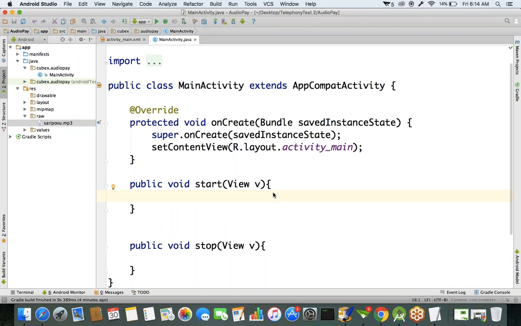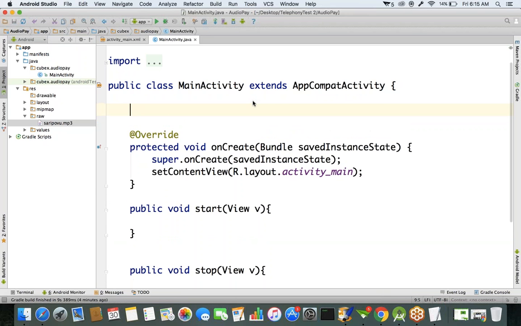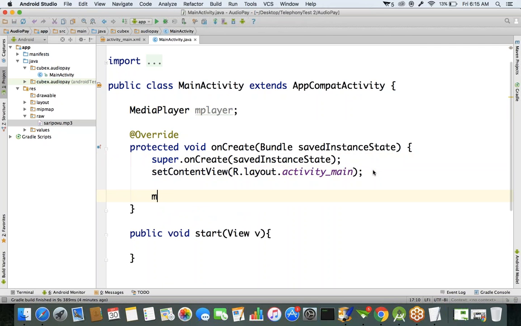Okay. So whenever you just select the start button, we have to start playing an audio file. Globally, let's create the object for media player. Globally create the object for media player, and in the onCreate method initialize the media player. What is the audio file you want to play?